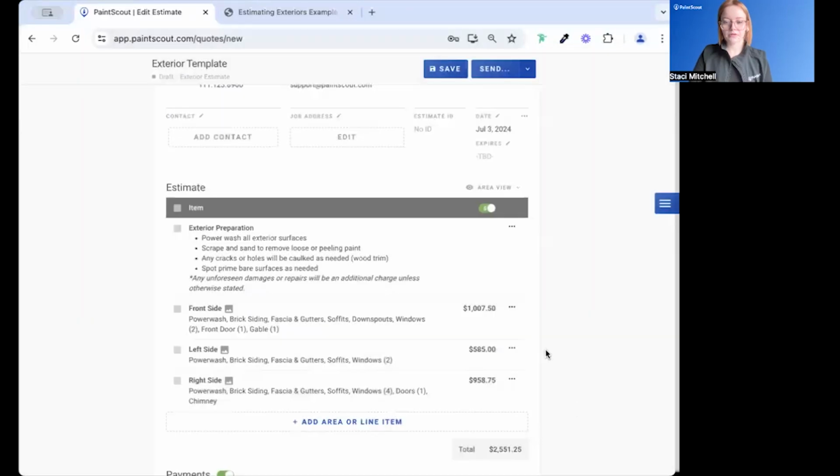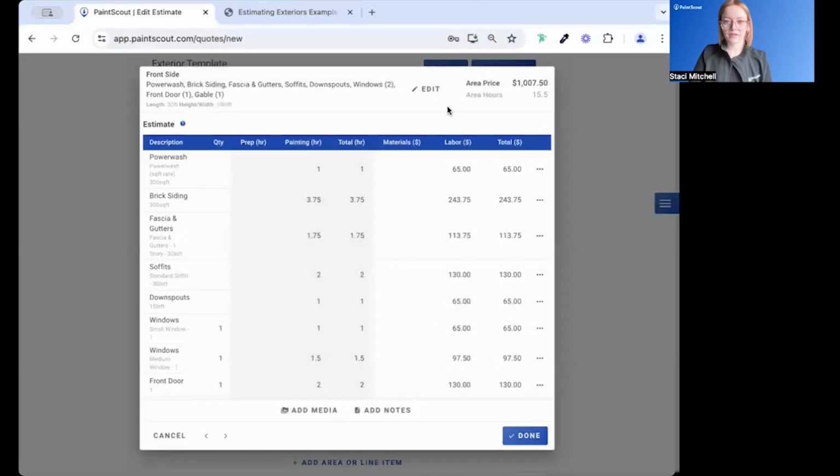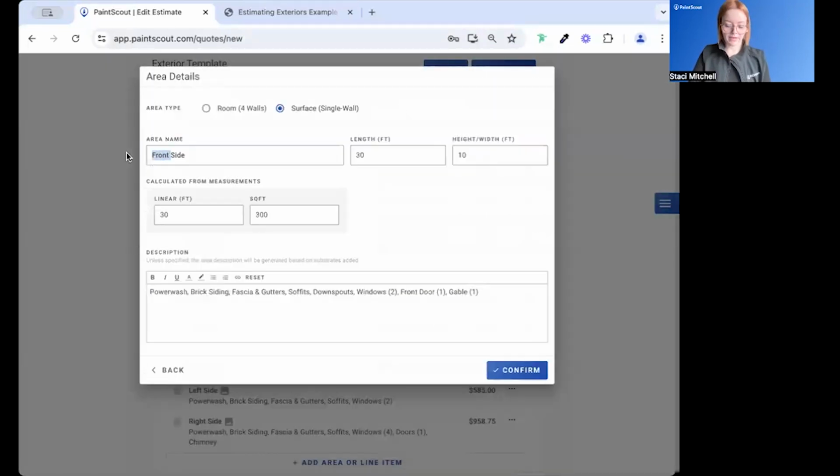Perfect. So we're going to do one more copy to finish out the back, and I'm actually going to copy the front side this time, so I don't need to change the measurements again. I'm going to copy that. And we're going to make the back of the house.